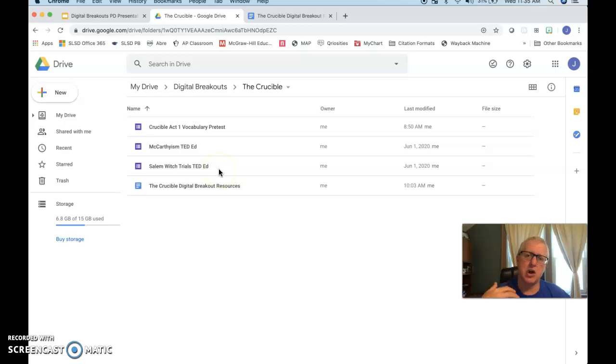Instead of having my kids log into 2 different sites, which I know they're going to lose the passwords to, I'm only going to make them work with my digital breakout website, and then I'll bring those questions in the form of a Google form. It'll just make the system simpler for them. And the other form up here is a vocab pretest, so we can preview the vocab for Act 1.